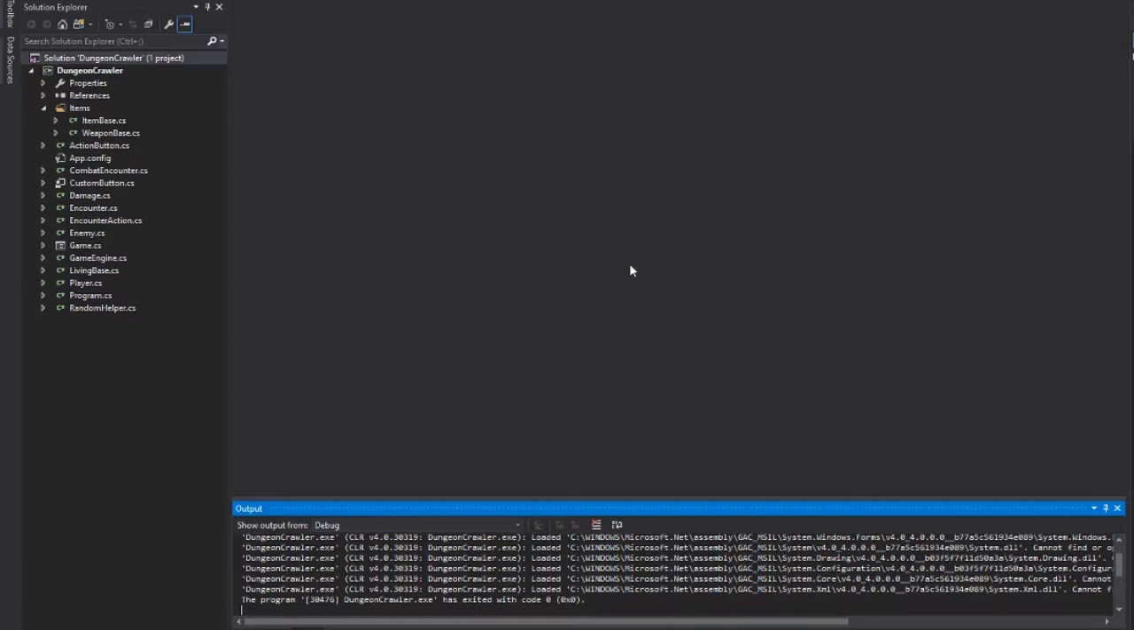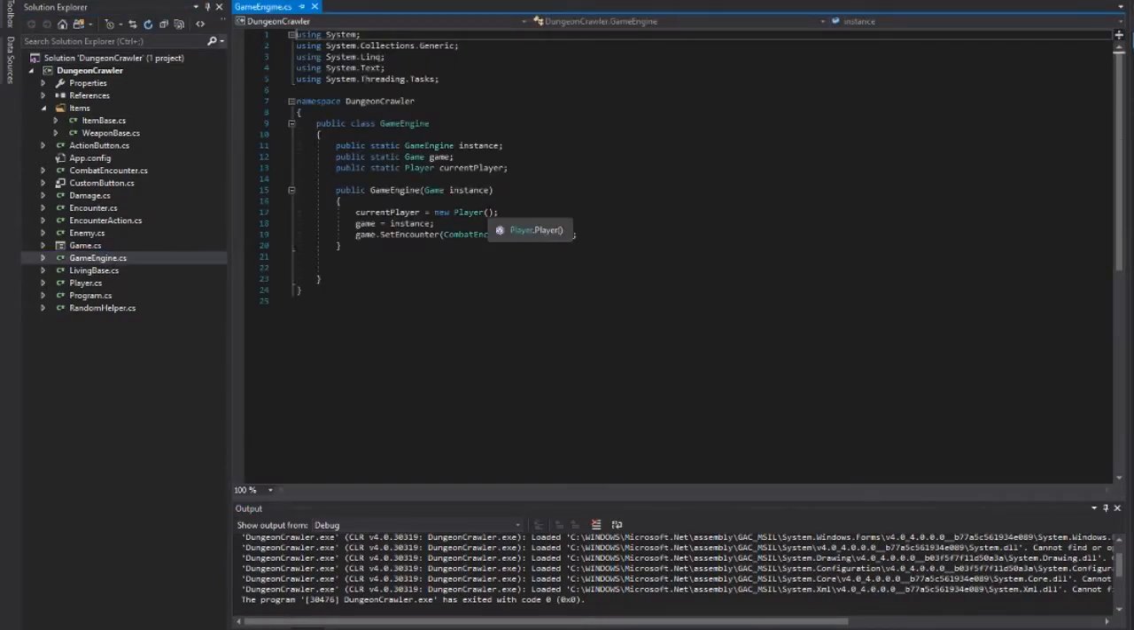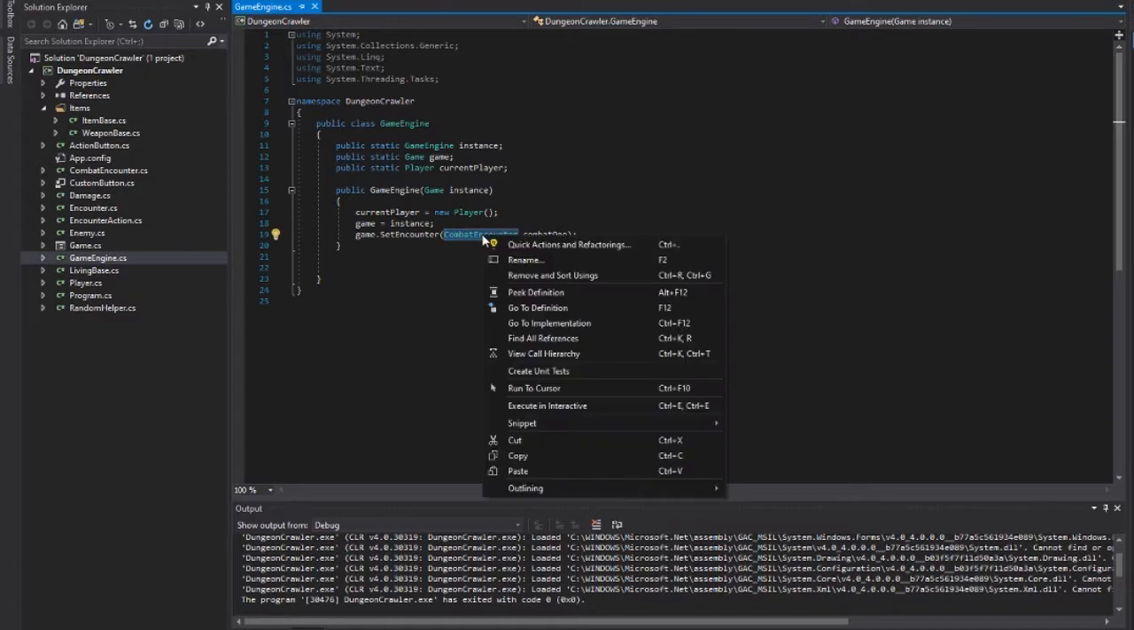I'm back for episode 4 of our Dungeon Crawler C# tutorial series, and today we're going to be making the game loop. Finally. So to do this, we're going to go into our game engine and get started. If you can see, right now we just start by setting the encounter to our combat encounter, combat 1, and that's pretty much all we do. Well, we want to be able to make these combat encounters programmatically, and I think this shouldn't be too challenging to do. So we're going to start by going into combat encounter.